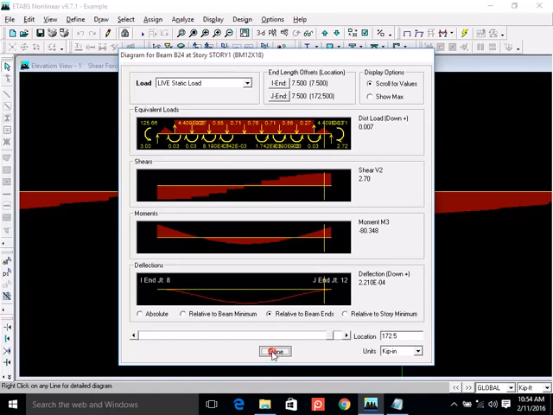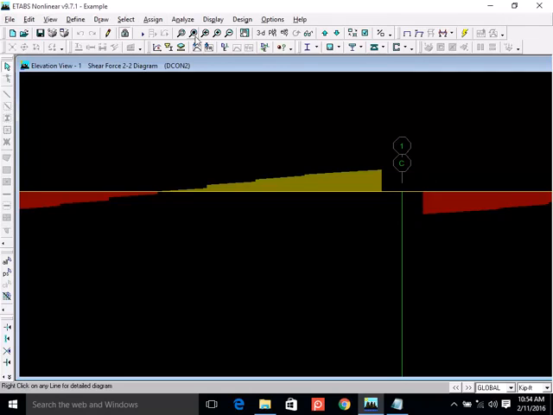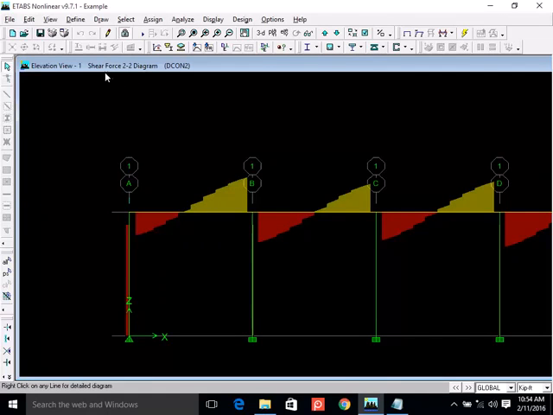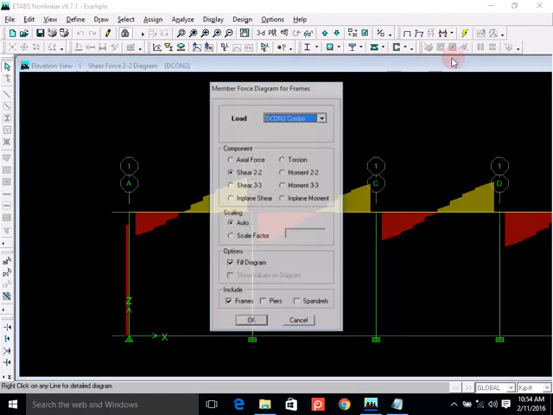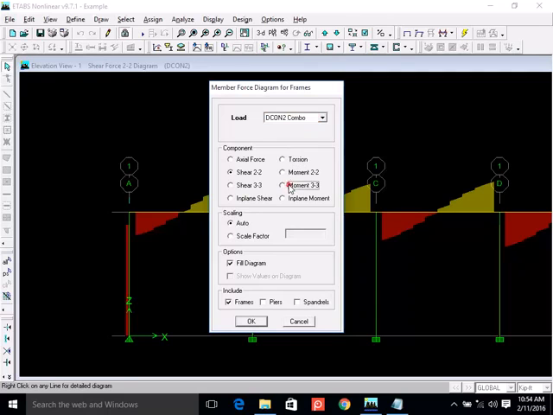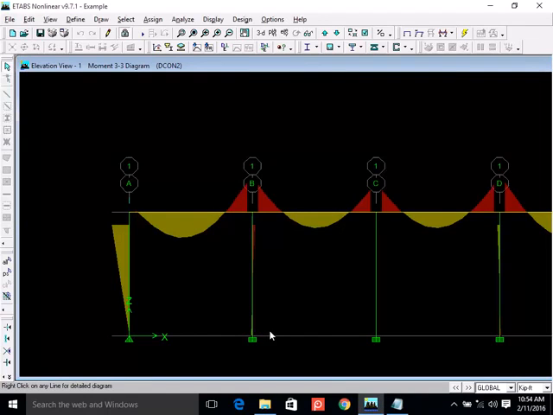Okay, now look at the column. Right now we were looking at the shear force diagram for the beams. Let me quickly also see the bending moment diagram for beam M33. This is a bending moment diagram, and I said that this is flipped. It's a mirror image.